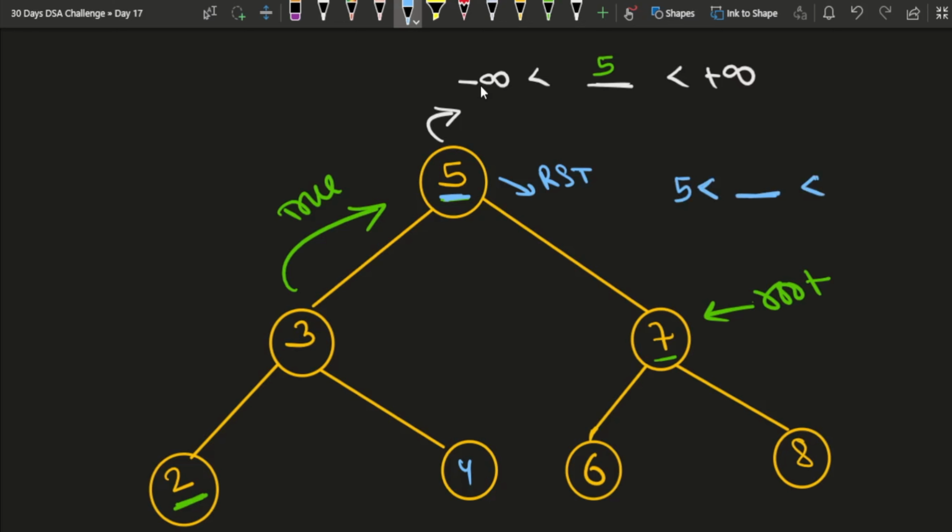But what should be the maximum value? Instead of 7, if I write 100 here, it is also valid because 100 is greater than 5. If I write 1000, it is also valid because it is greater than 5. So the conclusion is, when I am on the right-hand side, the maximum value can be anything. Let's say the maximum value has to be lesser than positive infinity.